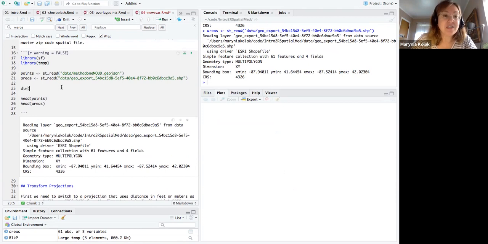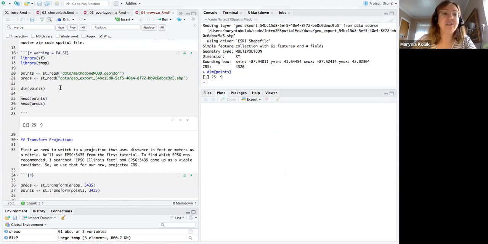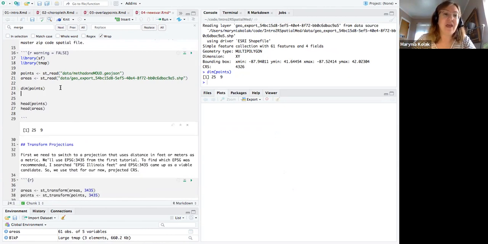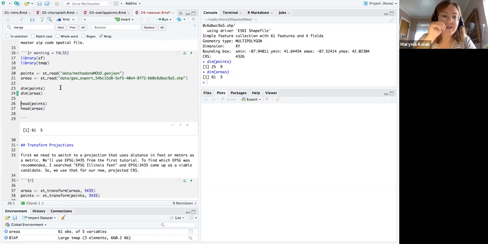Let's look at the dimensions of the points. For troubleshooting, that would be very helpful. So we have 25 points total. And then what are the dimensions of the areas? 61 areas. I mention that because in some other GeoJSON I was working with, there were hundreds and hundreds of zip codes, which didn't make sense. It still plotted correctly and acted correctly, but the dimensions were wrong or something was corrupted in the file.